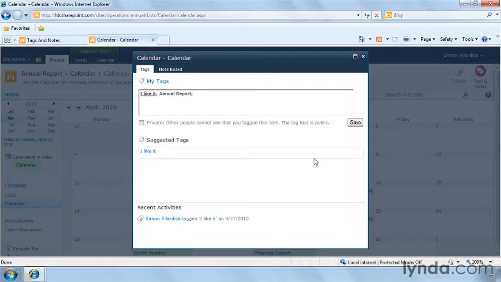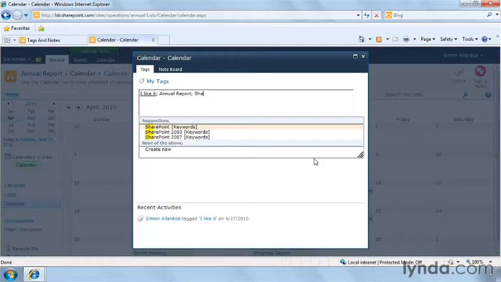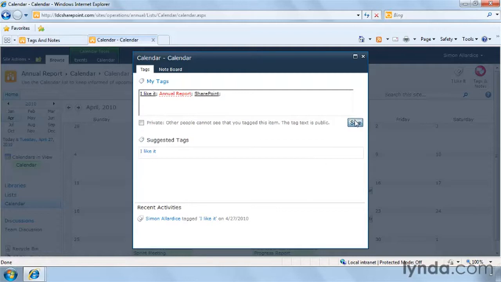Now, if there's certain words that are already being used, like I type in SHA, it's actually detecting that other sites and other pages have been tagged with the word SharePoint and even SharePoint 2003 as a phrase and SharePoint 2007 as a phrase. And I could select from any of those, or I could type something else entirely. And then I'm going to click Save.